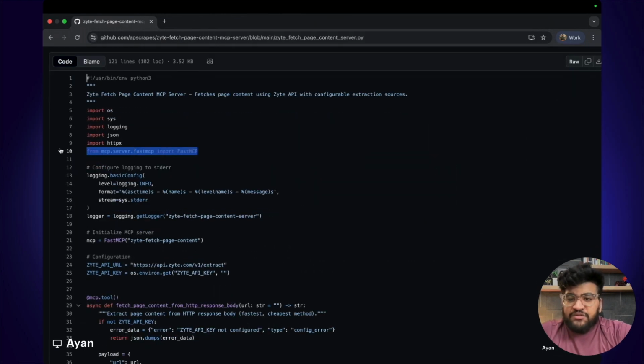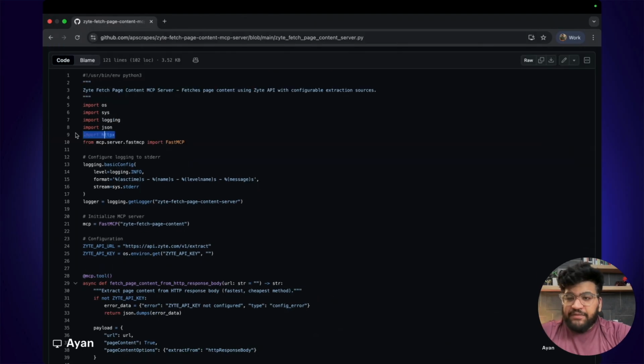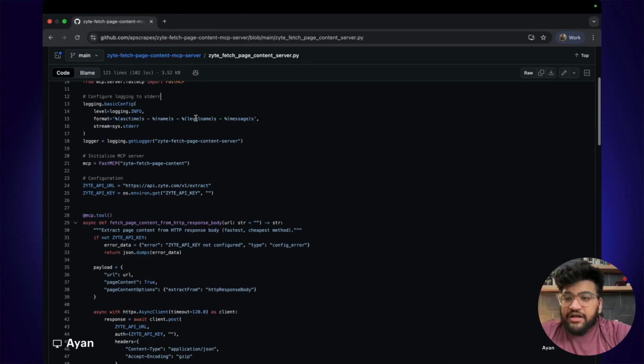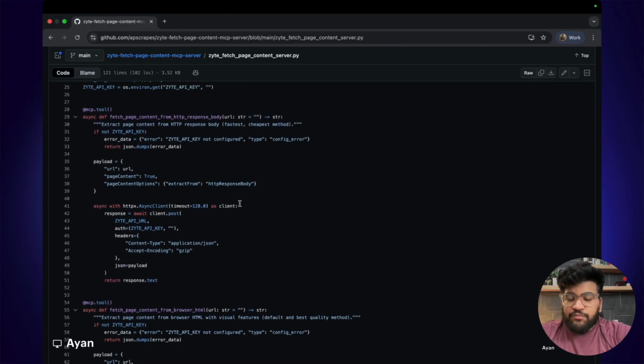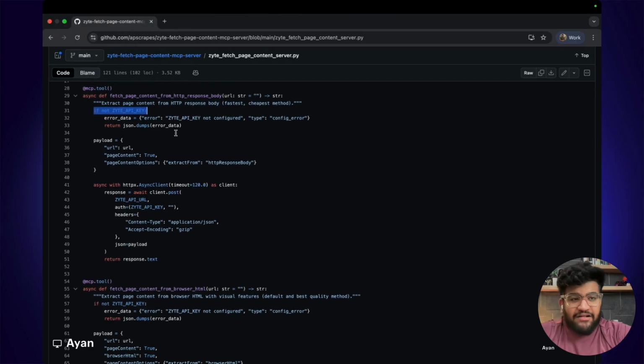So we are using FastMCP. It's the library that you can use to build an MCP server. I'm using HTTPX instead of requests, but you can also use requests or any other modern library. The idea is that any function that you want your MCP to expose should be in its own different function or submodule. Over here, I have page content using HTTP response body, and it's taking the Zyte API key from the environment, which I'm going to talk about, how it handles in the Docker Desktop.